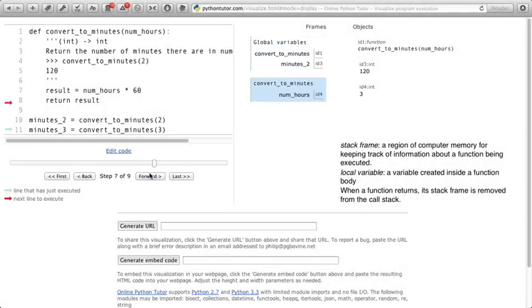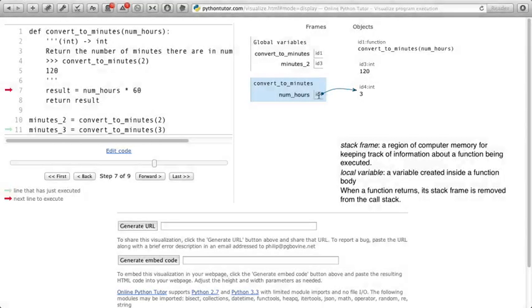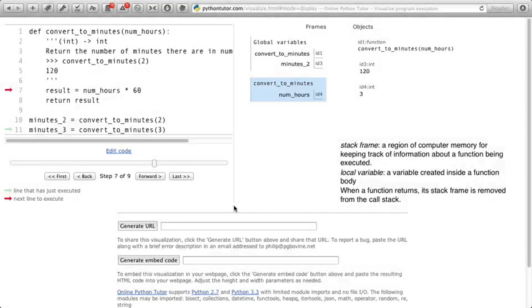We evaluate 3, which creates it in the heap. Num_hours refers to that value now. It used to refer on the first call to value 2. Now it refers to value 3, because we've called it with a different argument. Now when I calculate num_hours times 60, I look at the stack here and I see that I'm taking 3 times 60, that's 180. And so we're going to get a variable result referring to 180.